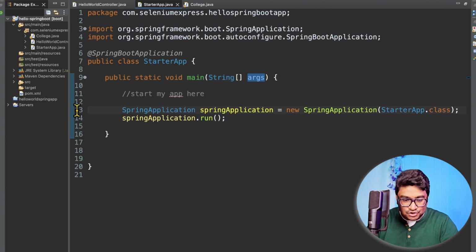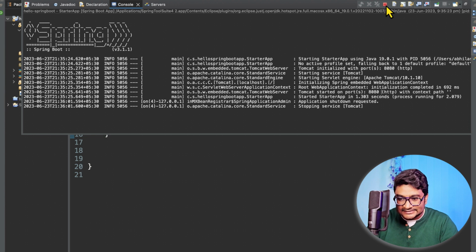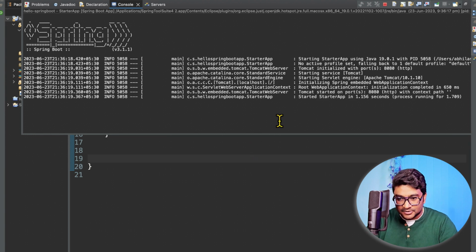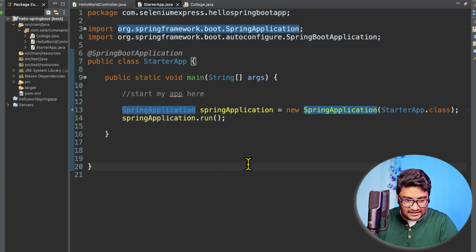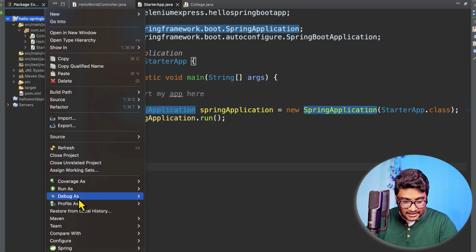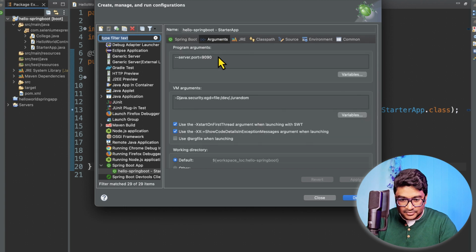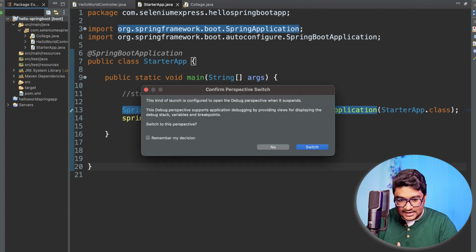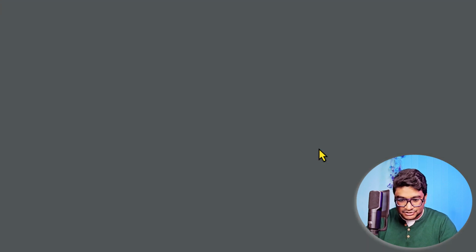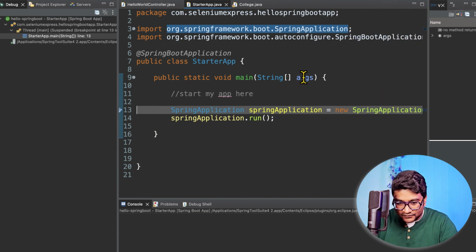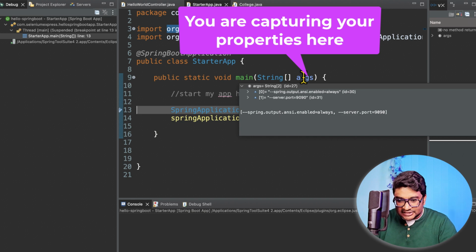Okay, so let me just do one thing. Let me give a breakpoint in the line number 13 one more time. Let me kill this instance, and let me just run this particular application one more time. Sorry, I should not be running. I should be debugging, right? So let me just do right click, debug as, debug configuration. And here I have to go to the arguments, and let me just add this as a program argument. Let me hit debug, and let me just do switch. Okay, let my program flow stop over here.